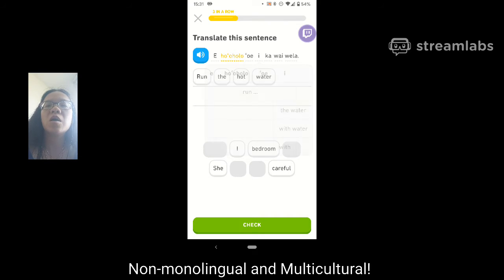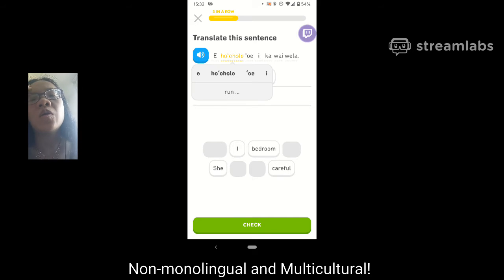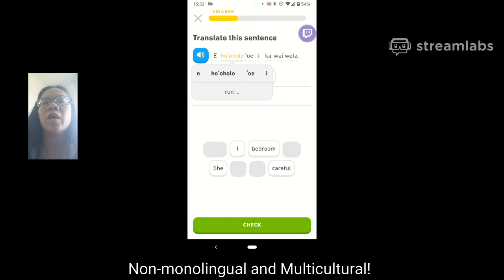So see this E, that indicates the object still has to be used. A holo oi. Oh my god. First they had ōlelo Hawai'i, now it's holo. A holo oi i ka wai wela.